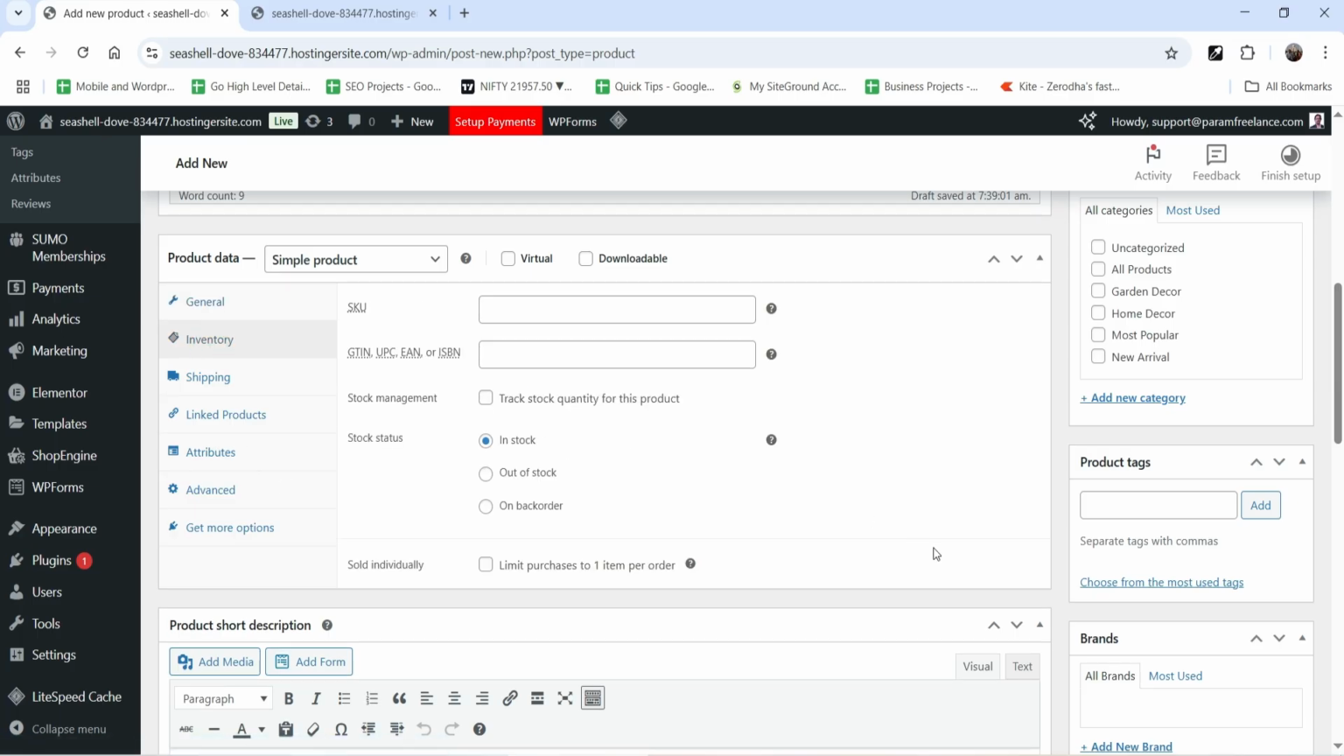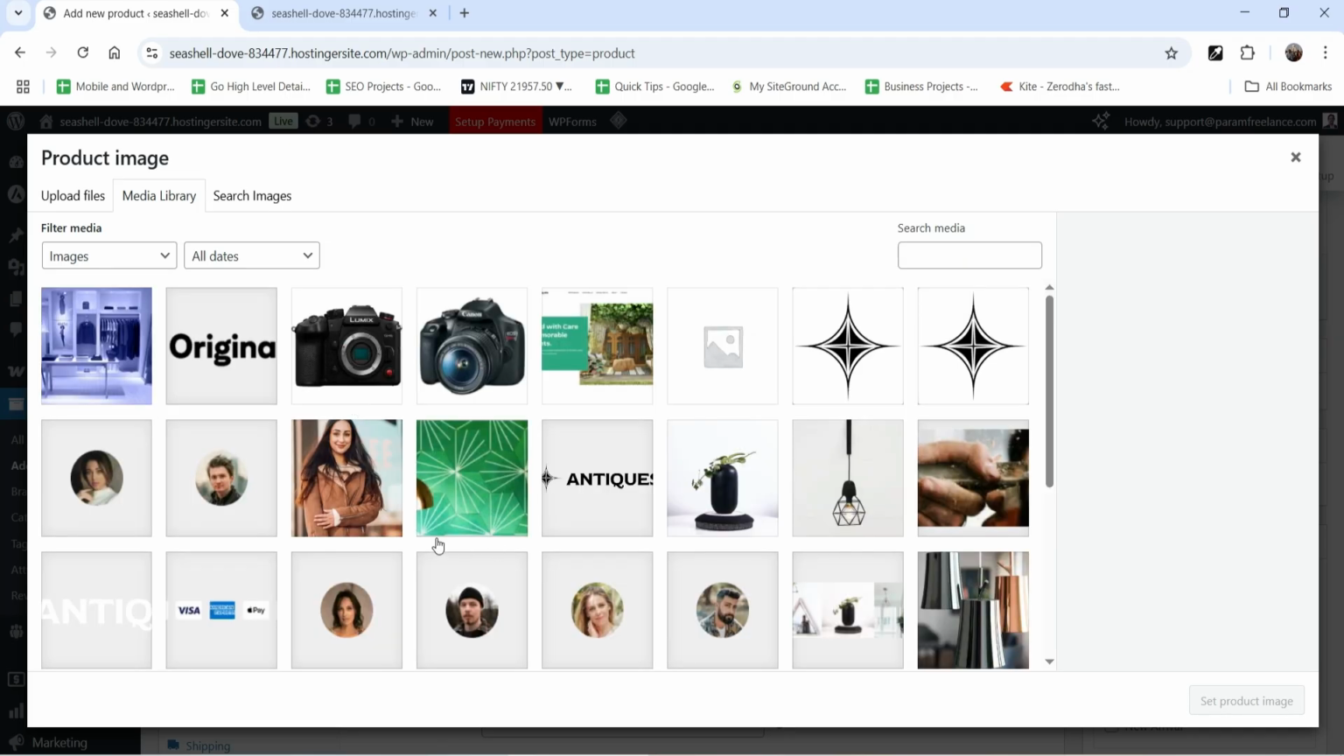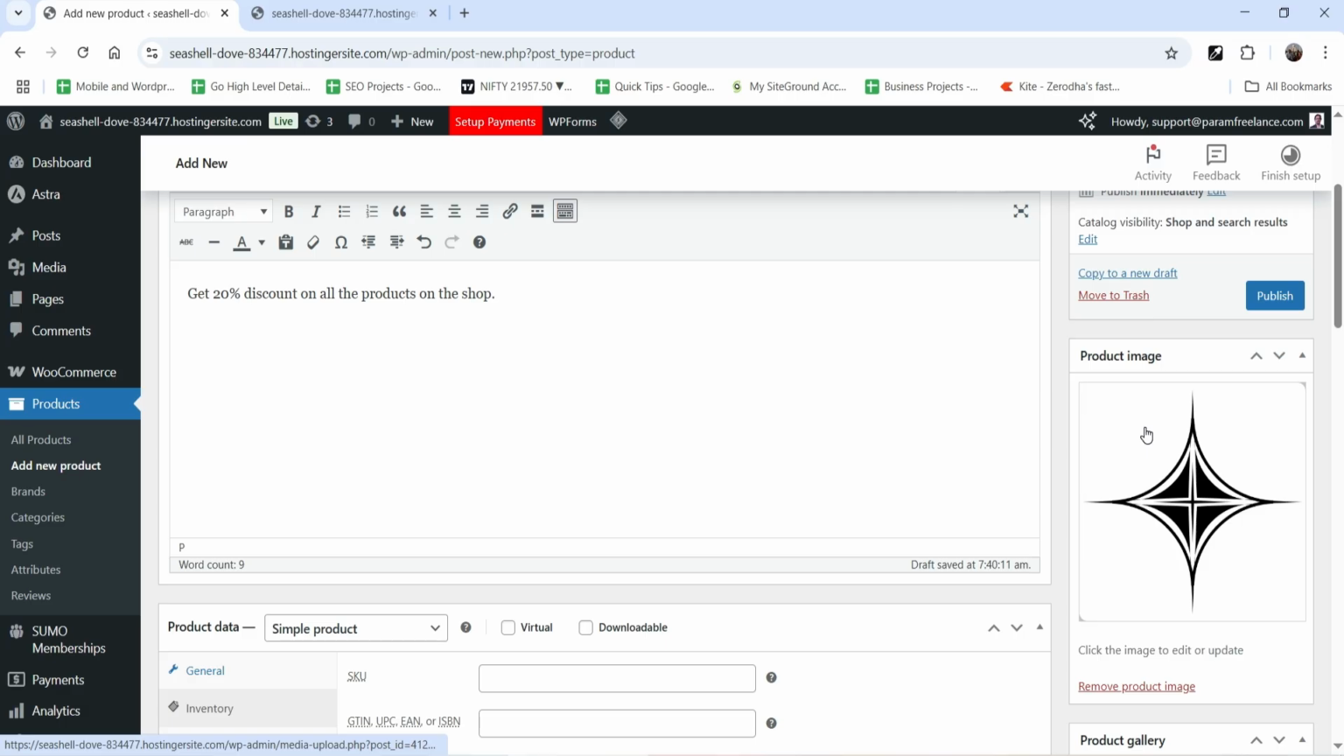Let's go to inventory. I do not want customers to purchase more than one quantity in a single order, so I'm going to enable this option, limit purchase to one item per order. And let's add a product image. I'm going to use one of the sample images for this one. So this is going to be the product image.